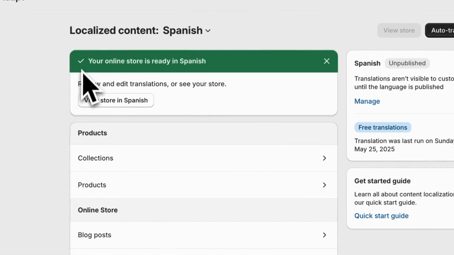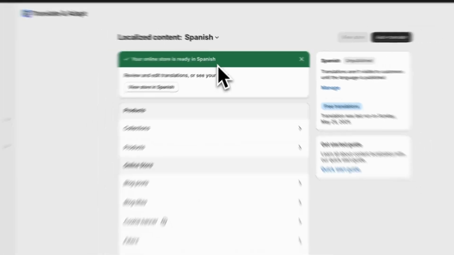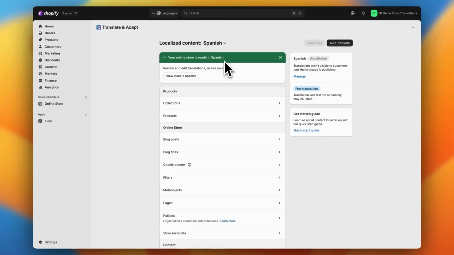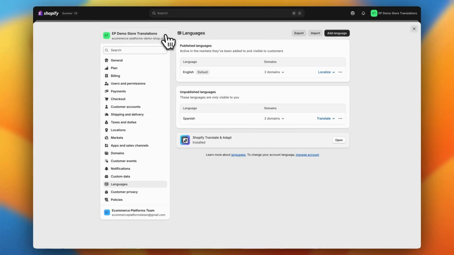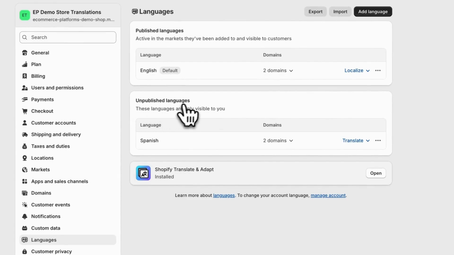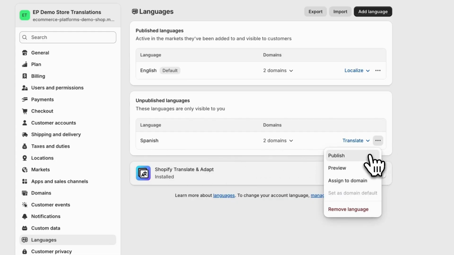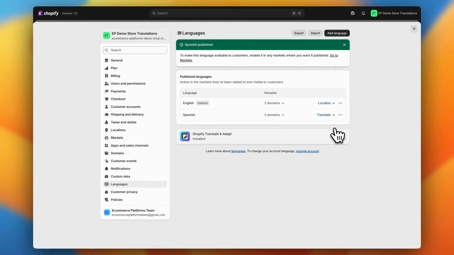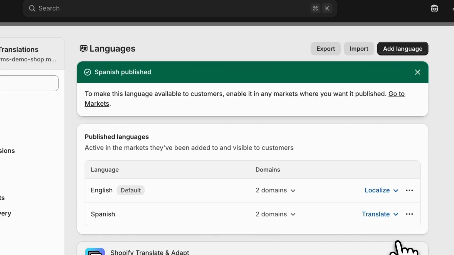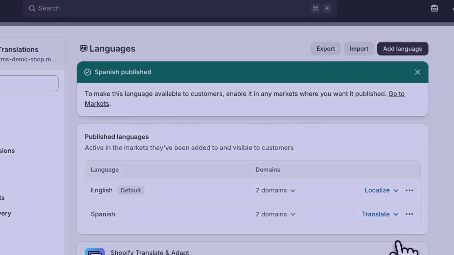All right, the translations are done. Now let's make this language live. To do this, head back to the Languages section, the same place where we added the language earlier. Now under Unpublished Languages, find the one we just worked on, Spanish in our example. Click the 3 dots next to it, then hit Publish. And just like that, your store is now multilingual. Just repeat the same steps for any other languages you want to add.